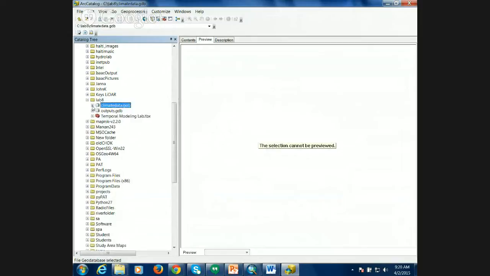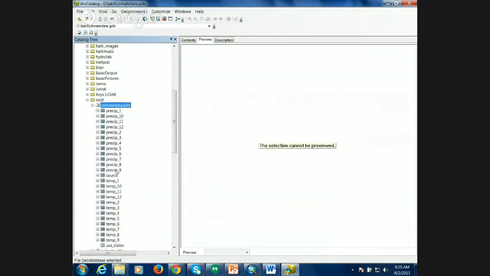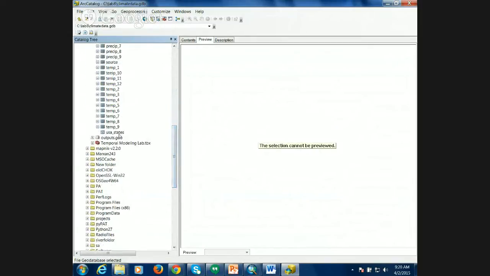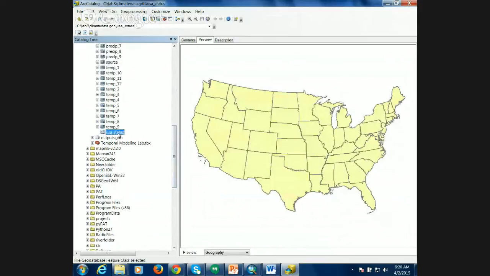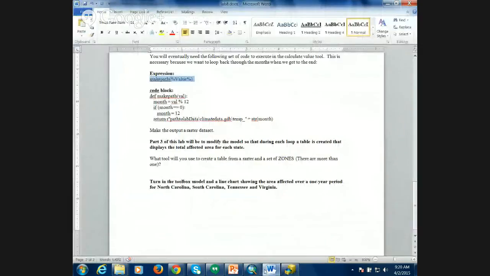All right, and then getting to the last question in the lab: what if we want to modify the model so that during each loop, a table is created that displays the total affected area for each state? How do we do that?